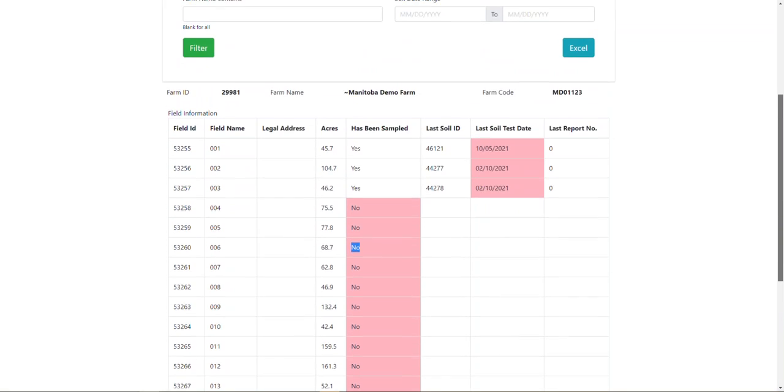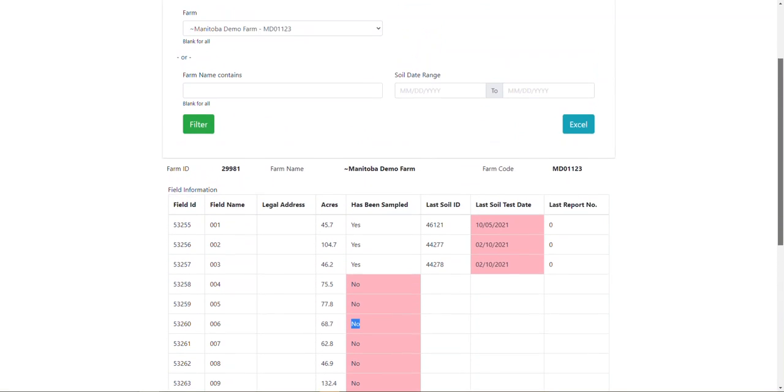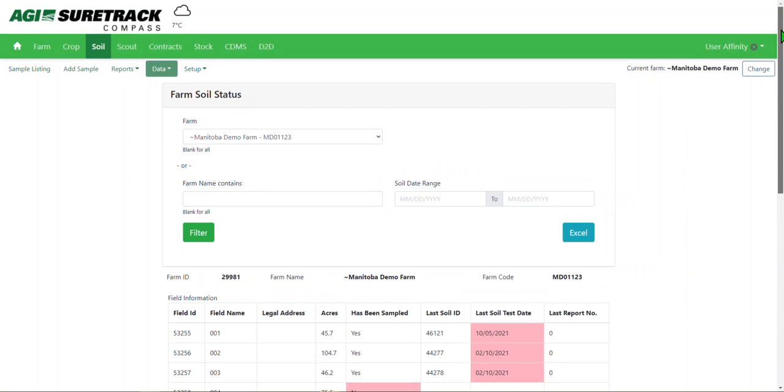This can be a quick way to determine which fields you probably need to soil sample or haven't sampled in a long time, and be able to create yourself the ability to go out and sample.